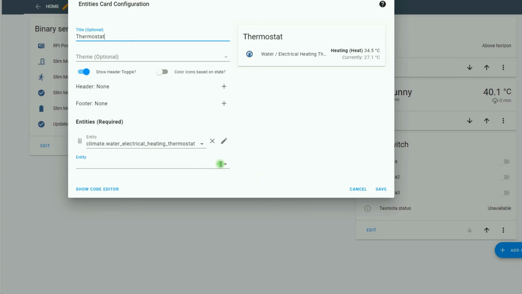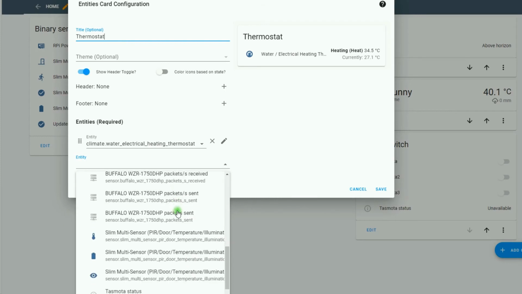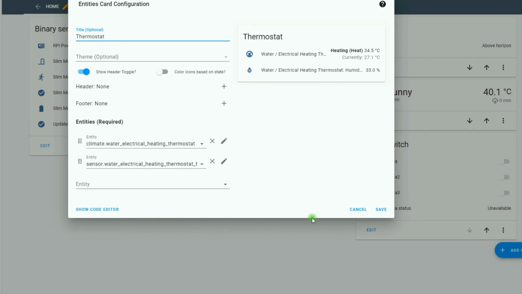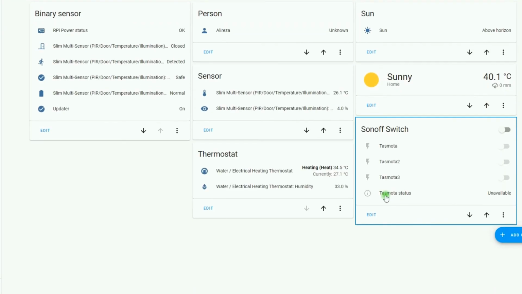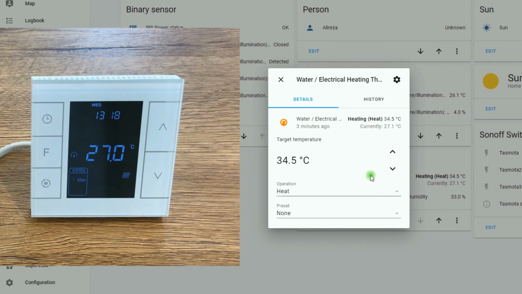We can add the humidity sensor too. From the drop-down list, I select humidity sensor, water electrical heating thermostat humidity. Then I click save. The thermostat is added to the overview page. By clicking or selecting the first item, its UI is displayed. At the moment, you see that the operation is heat.